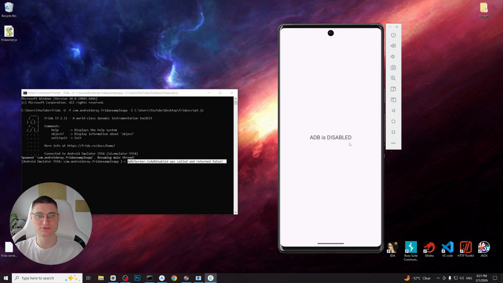This simple example shows a core idea of bypassing real protections in bigger applications. Things like ADB checks, root detection, emulator detection, and so on. In real applications, these checks may be much more complex and even sometimes located in native libraries. But the concept remains the same. Find the method that controls the behavior, hook it, and override it.